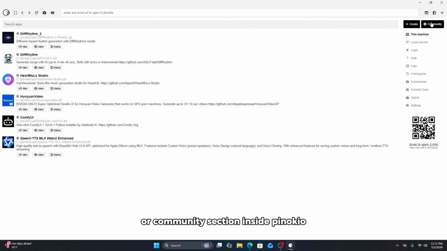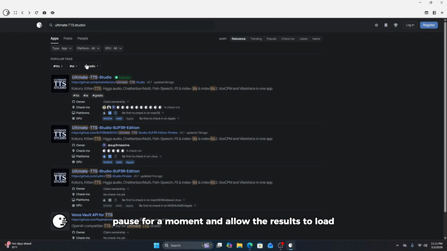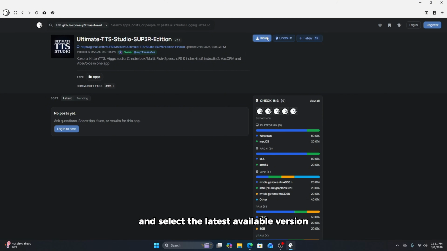Navigate to the Discover or Community section inside Pinokio, or use the search bar. In the search bar, type Ultimate TTS Studio Sup3r Edition. Pause for a moment and allow the results to load. When it appears in the list, click on it, then click Install and select the latest available version.